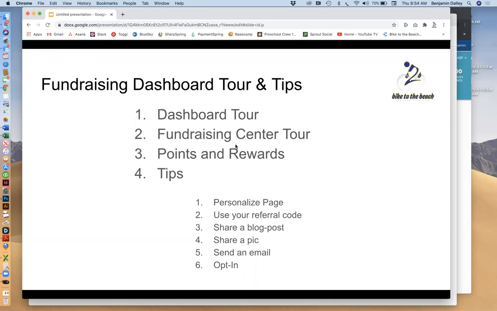In this short video, we're going to do a quick tour of the dashboard, which has been revamped for 2020. We're going to show you around the fundraising center. We're going to go over our new points and rewards, and then we're going to finalize the video with 6 tips that will help you reach success.